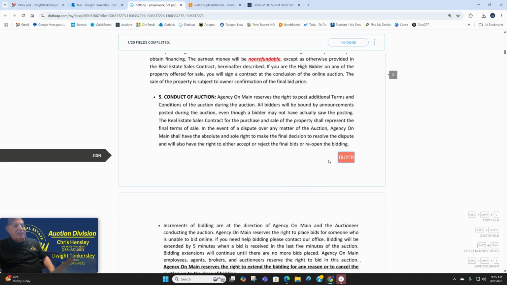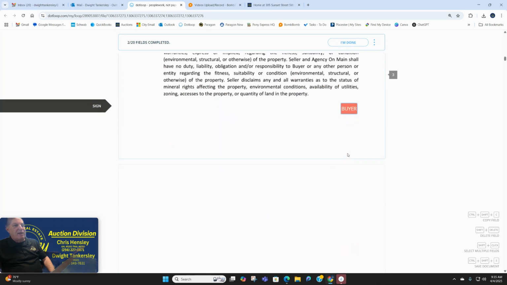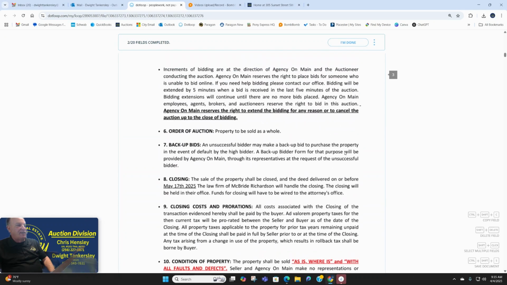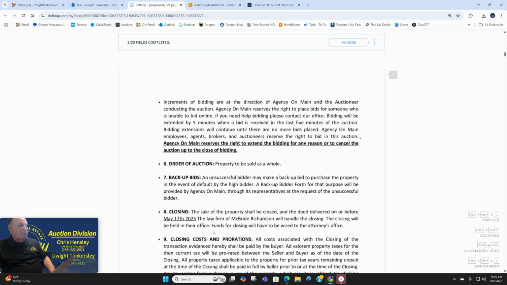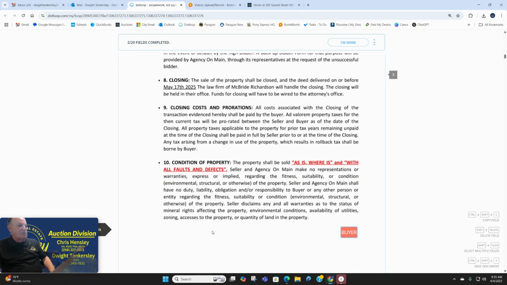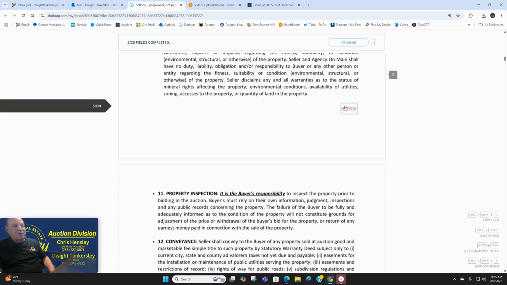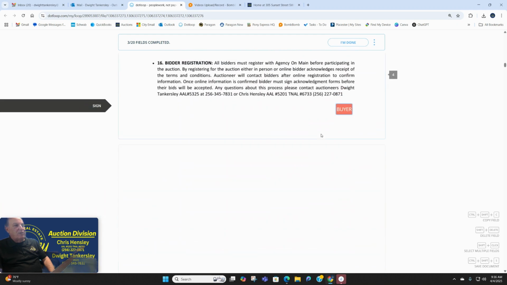We do want you to initial each page. We try to make sure that you've read every page. As you can see, this one is closing on May 17th. If you miss that date, you lose the 10%. Property is being sold as is. There are no contingencies. We'll click that page.